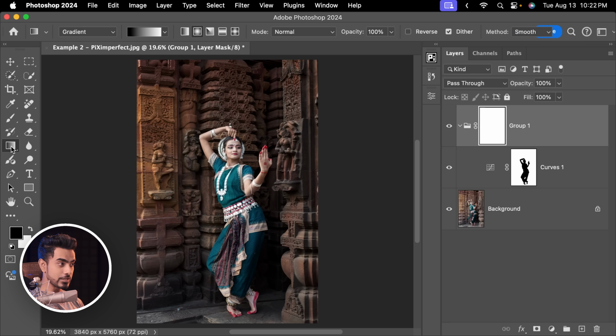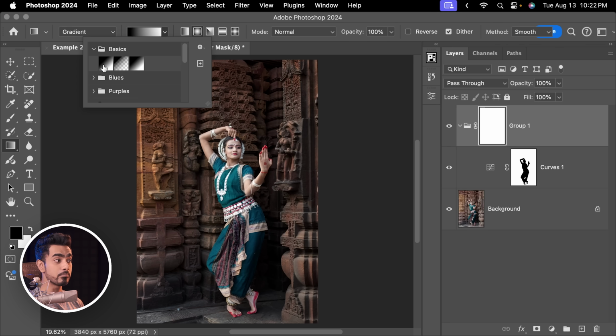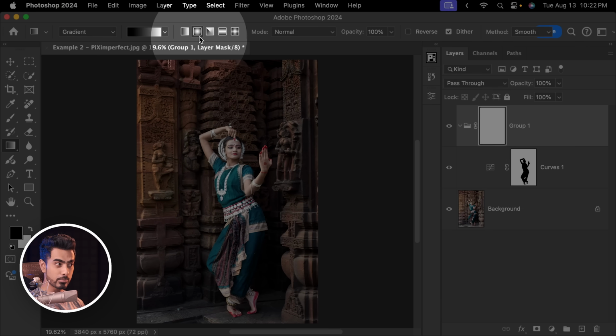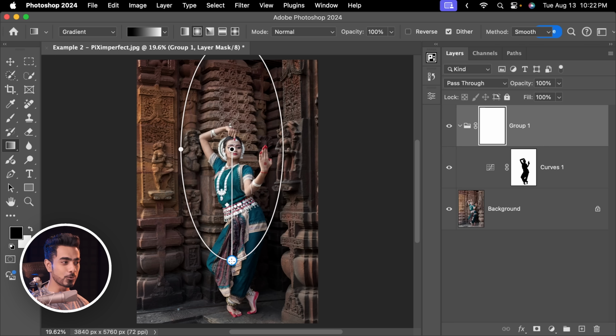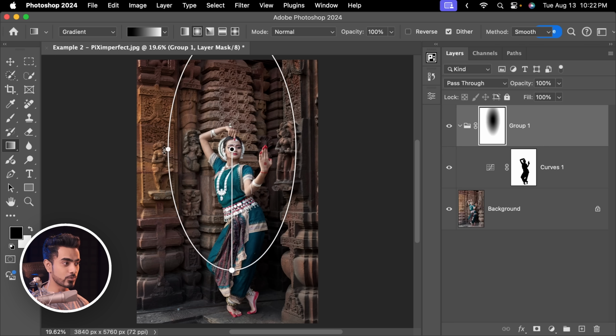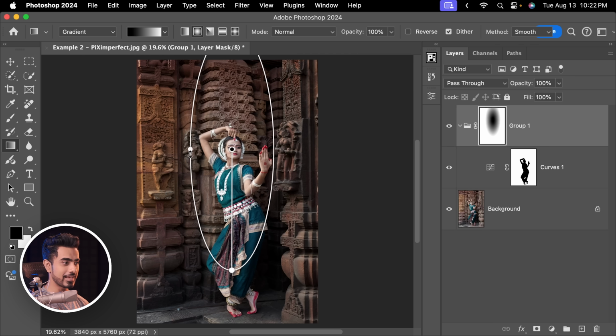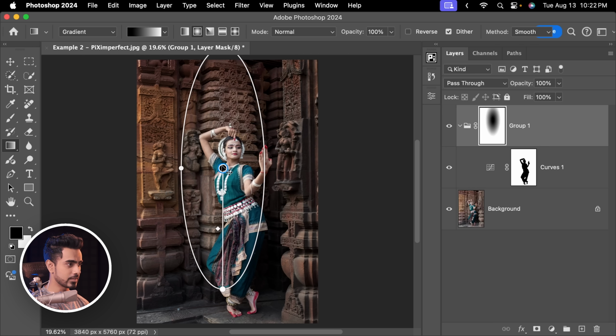Select the gradient tool right here. Pick a gradient from black to white. And now you want to make sure you have your radial gradient selected, not the linear one, the radial one. And just click and drag like so. Wonderful, wonderful spotlight, isn't it? Now you can stretch it, you can squish it. That is up to you. So I'm going to keep it this way.